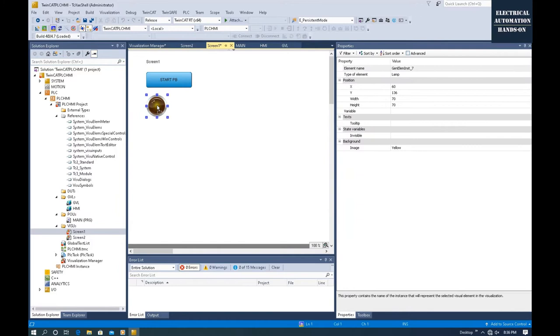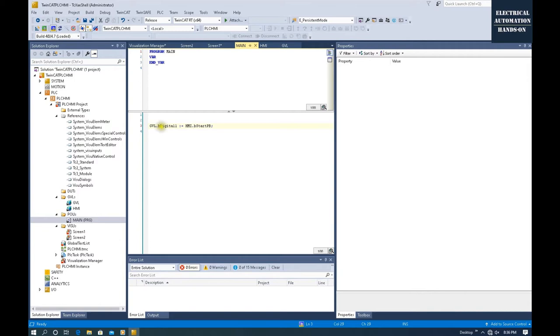And we will connect this lamp to the tag that comes from this main. This tag, global tag, bool, digital one. We will connect this tag. So this variable will be controlled by this HMI start push button variable. Okay, let's go to the screen.